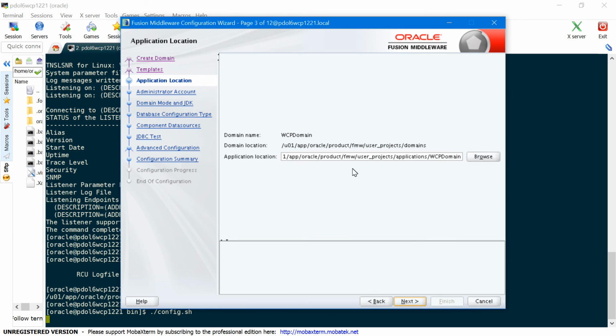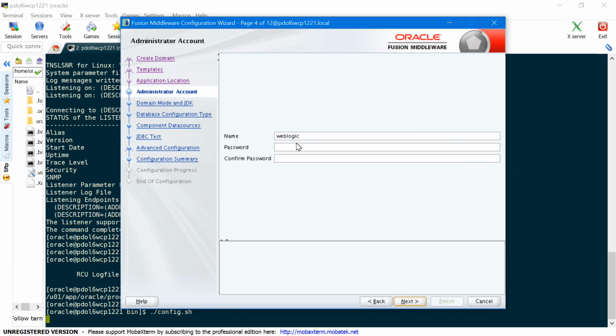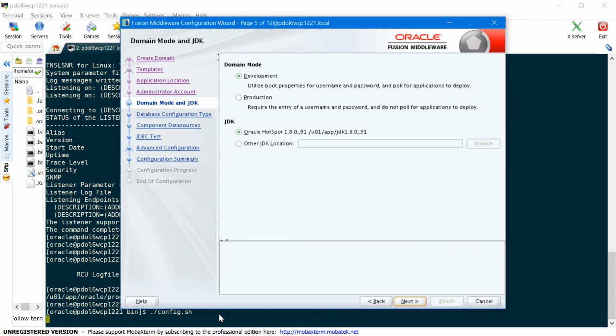Here you need to provide the location for your applications. So I'll leave the location as default, which is under your user projects, applications, and then WCP domain. If you want, you can customize this location. Click next. Here you need to provide the password for your WebLogic administrator. And then click next.